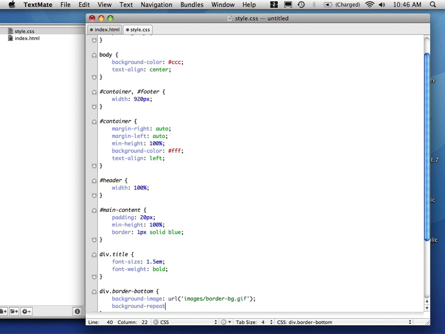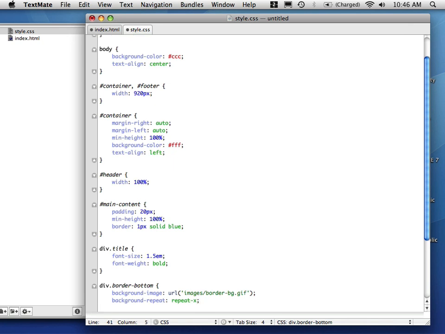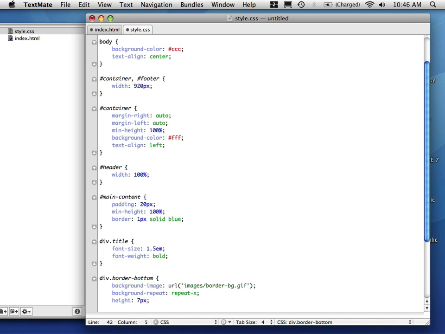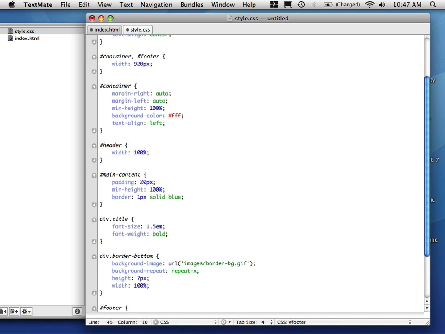Right. And then repeat X. So this is only going to repeat horizontally. We know that the image itself is 7 pixels high, so we'll just set the height to 7 pixels. And we'll set the width to 100% so that it will fill whatever div you put it in. But let's also set the clear on it to both so that new elements will break to the next line. Okay. We'll see how that works.